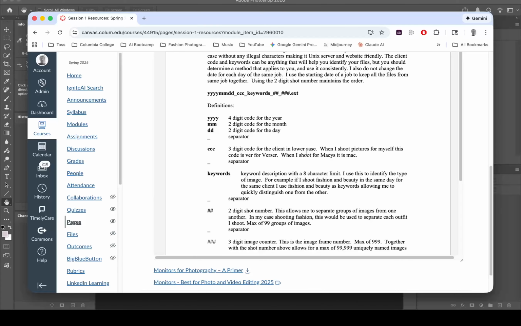So at any rate, there's another underscore, and then there's a 2-digit number. For me, so again, I'm a fashion shooter. So a typical fashion day for me is 15 to 20 outfits. That's what I'll be shooting. So that 2-digit number is the outfit number that I'm shooting. So if I'm shooting the first outfit, it's 01. Second outfit's 02. Third outfit's 03.